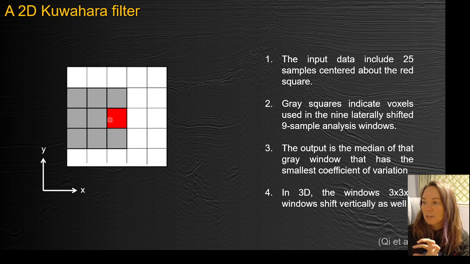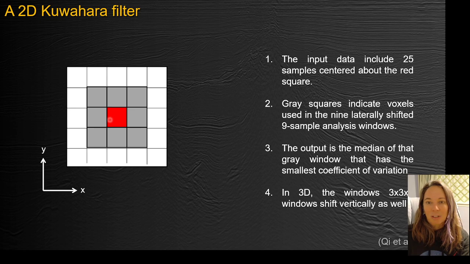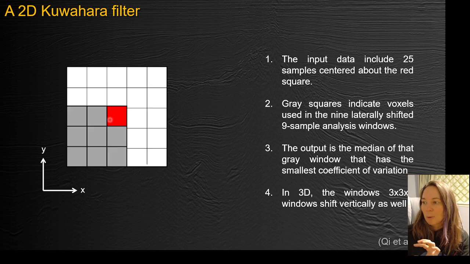But so we move through these, calculate the variation, because we want to make sure that the variation is not too high so we're not smearing potentially across geologic features.